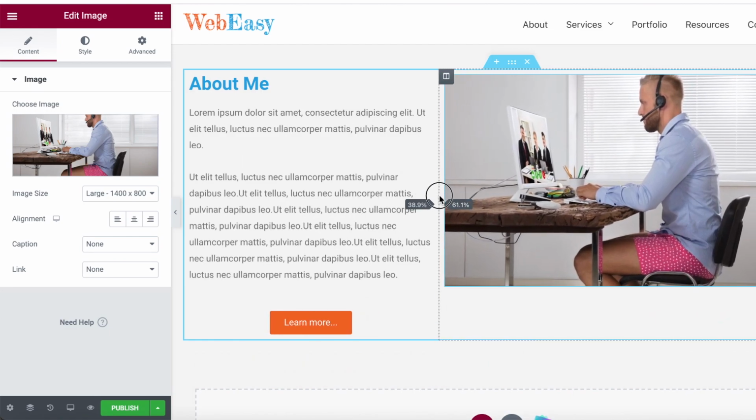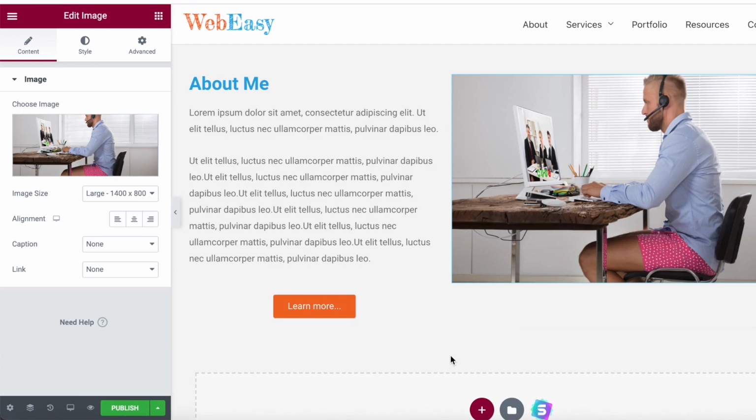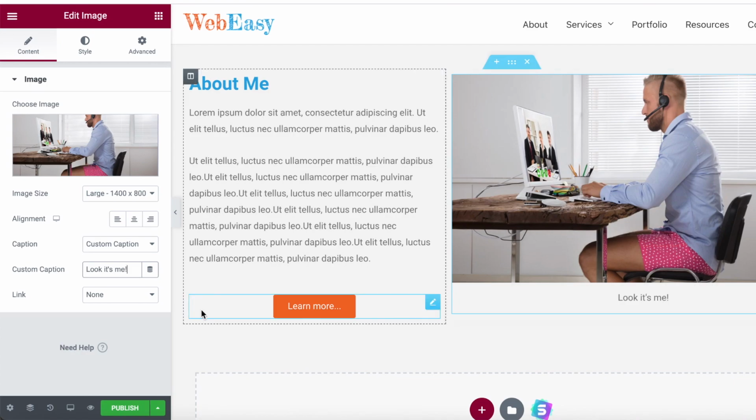Now you can just drag the width of the columns if you want to change things. So there's a little bit of freedom with what you can do. We're going to add a caption, so a custom caption, and you might put your name, or you might put a caption that you want. So we'll just put, "Look, it's me." And it just shows up underneath the photo.